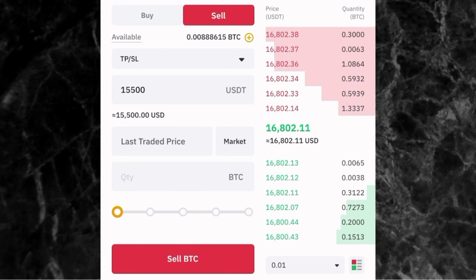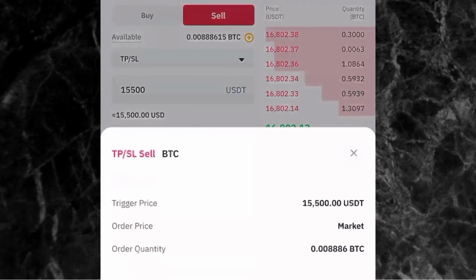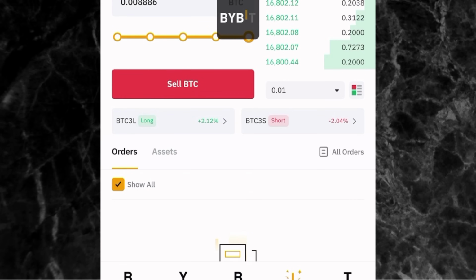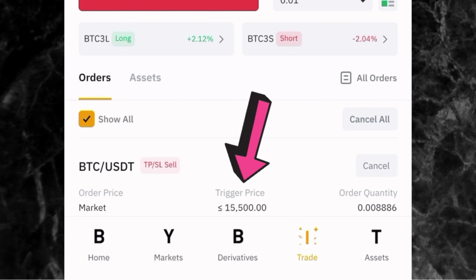And then here you pick the amount you want to sell. So let's say it's 100% again. And then you tap on sell BTC and tap on sell BTC right here. So you can see that the trigger price is less than or equal to $15,500. So this means that if BTC should go down to $15,500, it will automatically sell for you and you will take your loss right there.